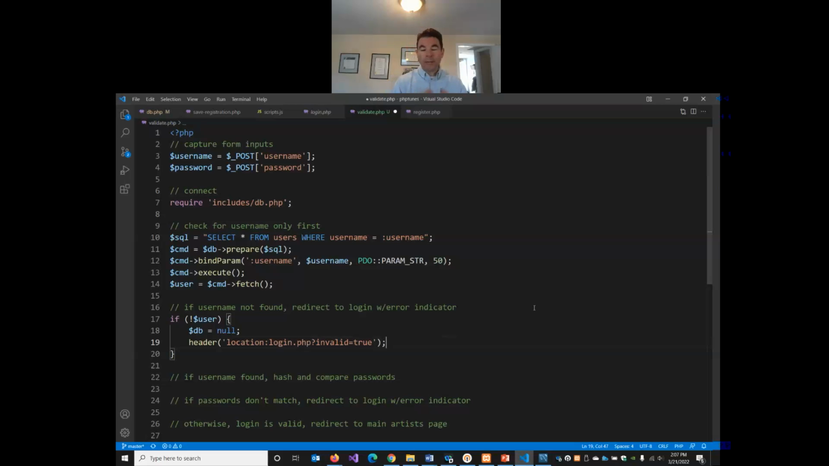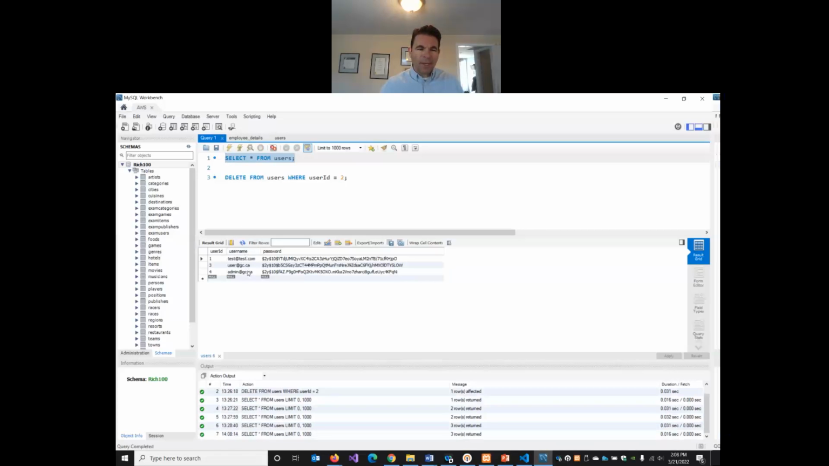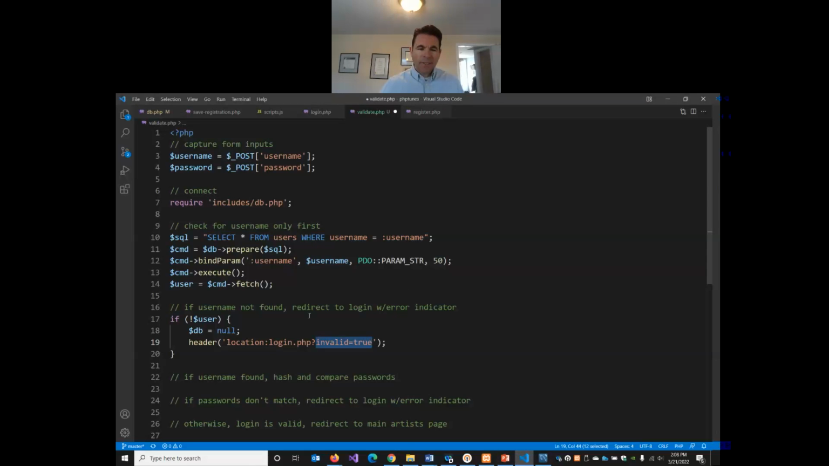Okay, so we can try it out like this. If I put in some username that isn't in my database, I should get taken back to login, but we should get this parameter appended on to the end of our URL. So I'm just going to check my database again. So here are my 3 valid users. You probably only have 1 valid user. So if I enter any other username here, I should get taken immediately back to the login page with this invalid equals true parameter stuck on the end. Try it.